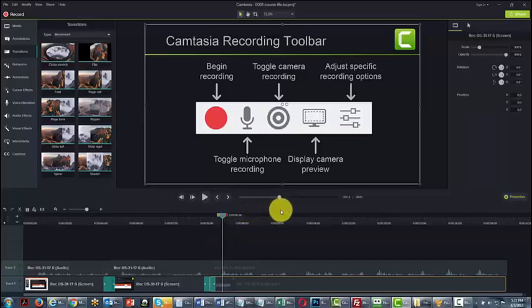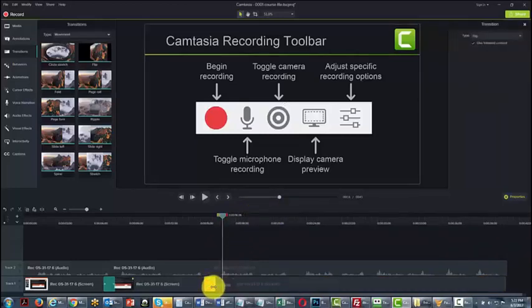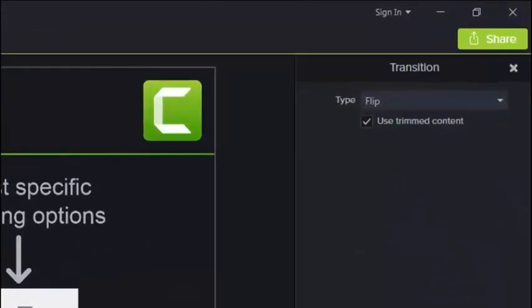Now, of course, like every other element, if we place our cursor on top of the transition, it actually has its own properties. And we can actually change it in the properties area.